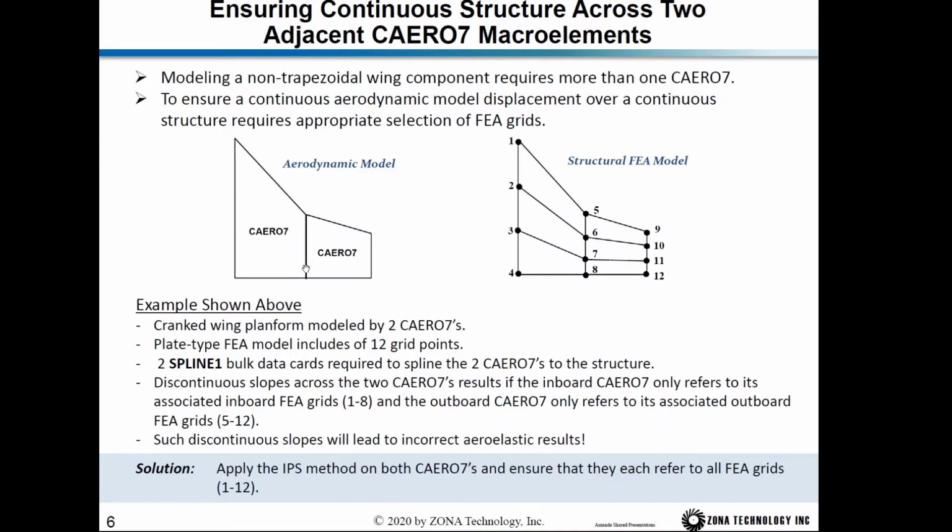So the correct method to do the displacement spline is that when you spline each CAERO7, you include grid points 1 to 12.